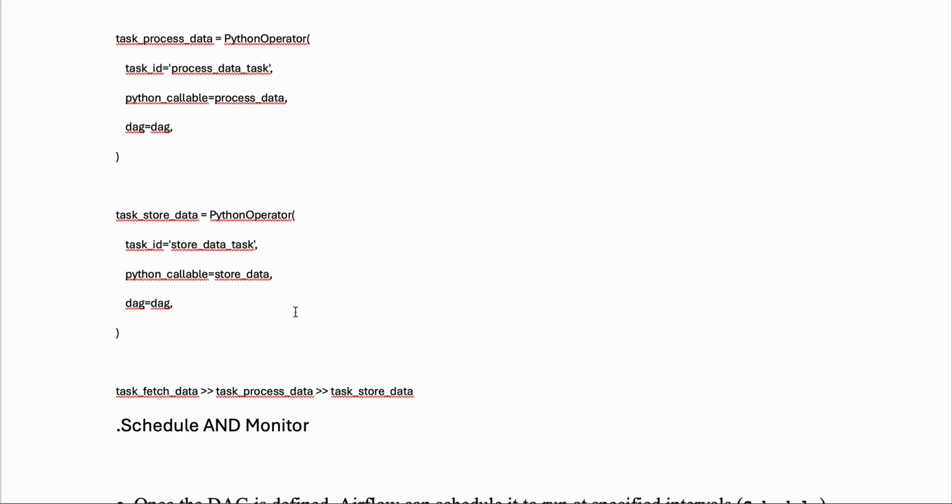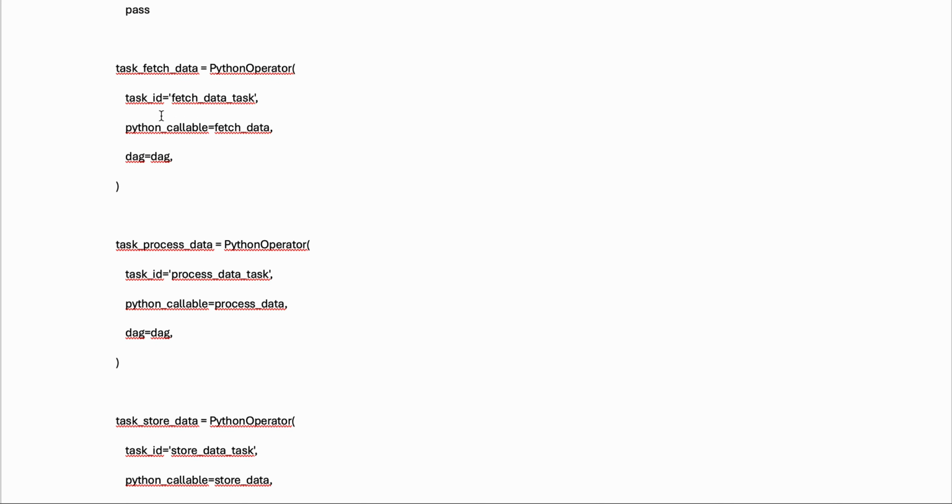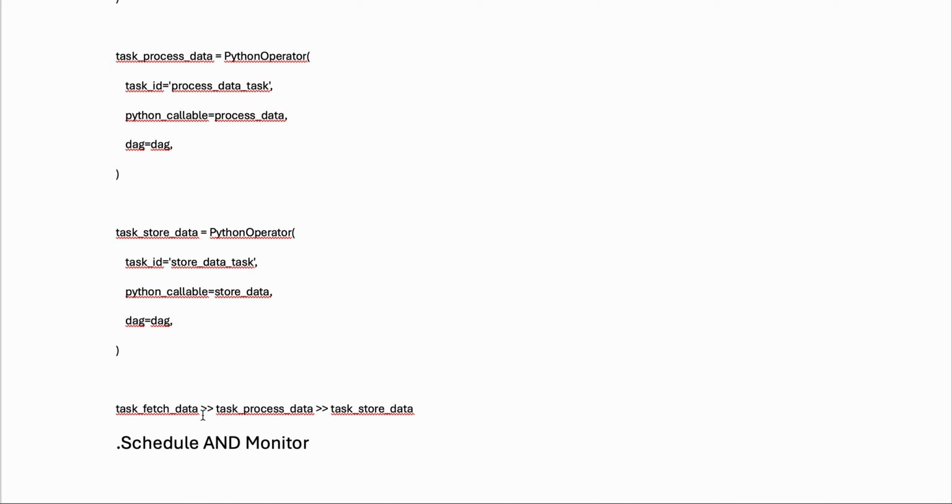So in this example, fetch data, process data, and store data are the Python functions. So they have their own individual tasks, and each task is defined as a PythonOperator. As we can see, store data is defined as a PythonOperator, with its ID, its Python callable, its DAG, similar to process data and fetch data. Then the dependency between the tasks is enabled using the bit shift operator, where we define that this is dependent on this one, and this is dependent on this one.